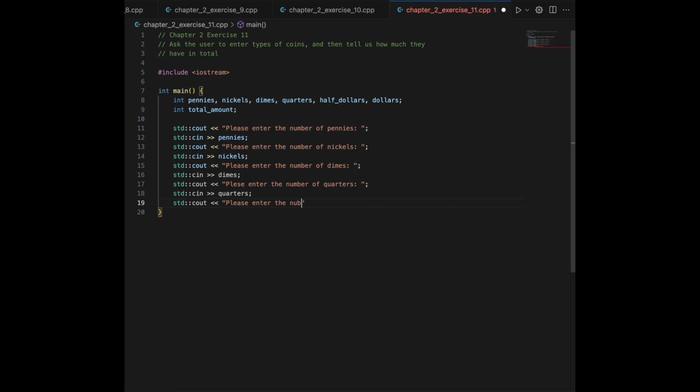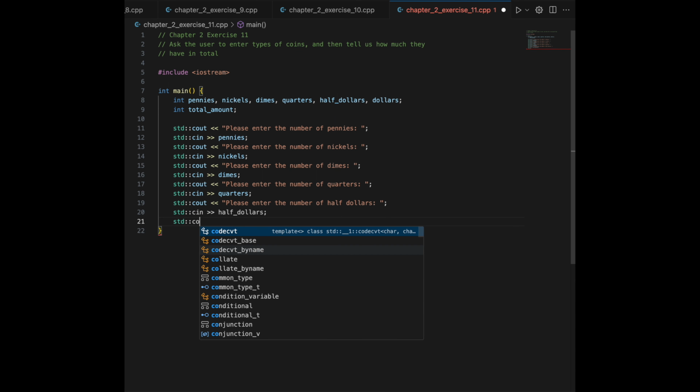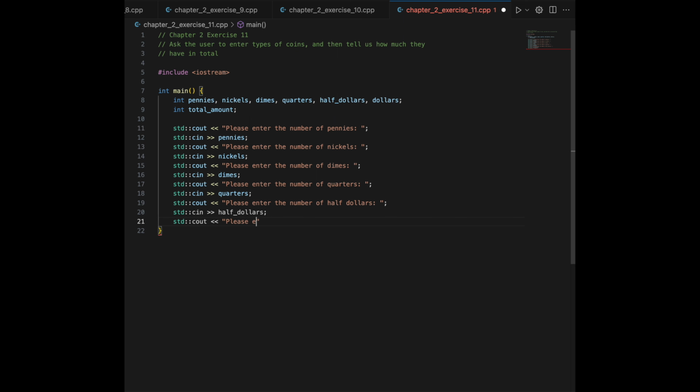Enter the number, let's fix this over here, small spelling. Enter the number of half dollars. And then finally, please enter the number of dollars.